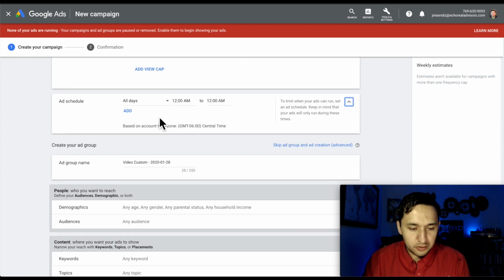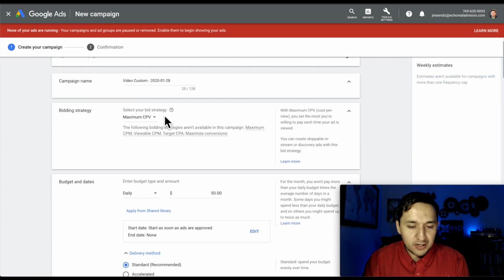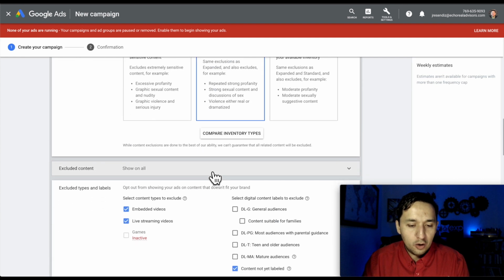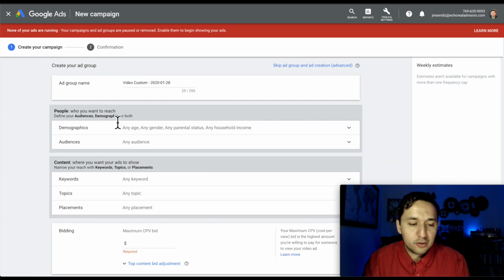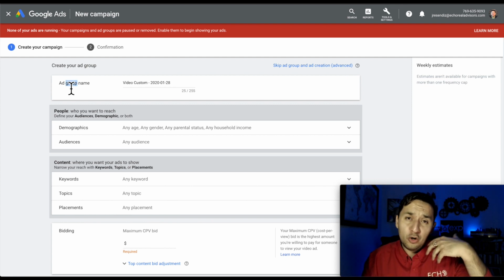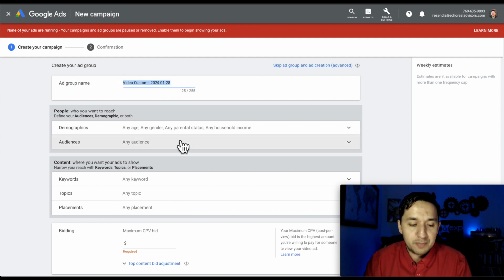The ad schedule, you can select when it runs and when it doesn't. And then the group name, very similar to your campaign name. Be sure that you're detailed in who you are targeting. So the ad group is basically the equivalent of the Facebook ad set, which is who you're targeting, who's going to be seeing your ads. So be as detailed here as possible.